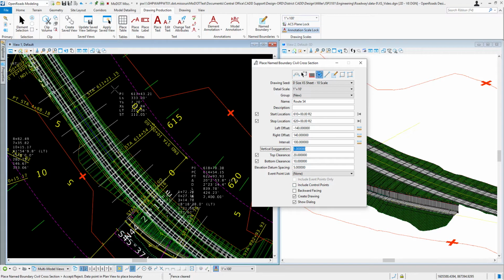If you wanted to see your PC, PT, your verticals, any kind of cardinal points that are out there in your project, you would turn that on and it would create a cross section wherever those points are at. I'm going for even stationing, so I'm going to leave it unchecked. And backwards facing deals with railroad stuff, so we don't have to deal with that at all here.